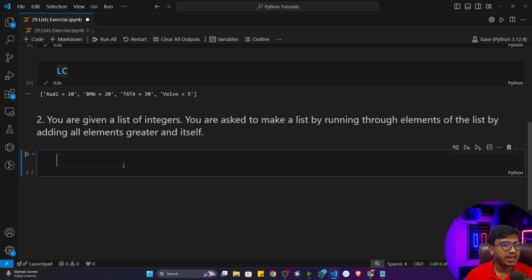So guys, you can see the next exercise. You are given a list of integers. Let's take a list of integers first of all. So L is equal to, I'll take some integer values, let's say 2, then 4, now let's say 6, 10, and let's say 1. Let's say this is my list. Okay, list of integers. You are asked to make a list by running through the elements of the list by adding all the elements greater and itself.